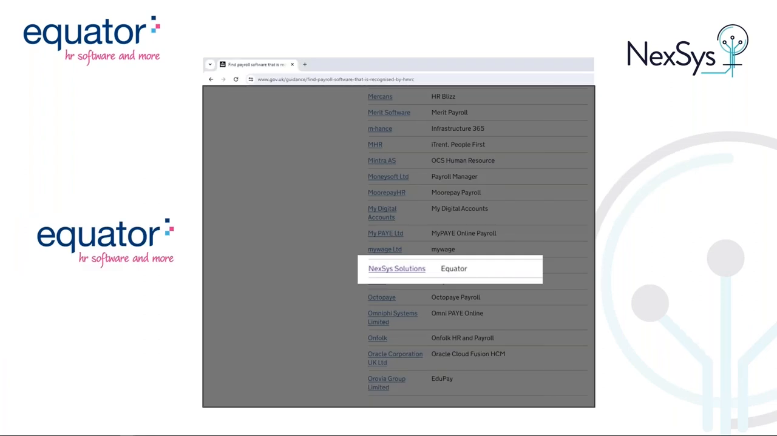I'd like to take this moment to show you that we are a recognised provider by HMRC. You can see they're listed NexSys Solutions and Equator next to it. This is because we undergo the HMRC recognition process. It's a process that's not mandatory, but it's one that we like to do where we evidence that our output exactly matches the same as HMRC. So it gives us and it gives you confidence that we're meeting HMRC's requirements and we are approved.